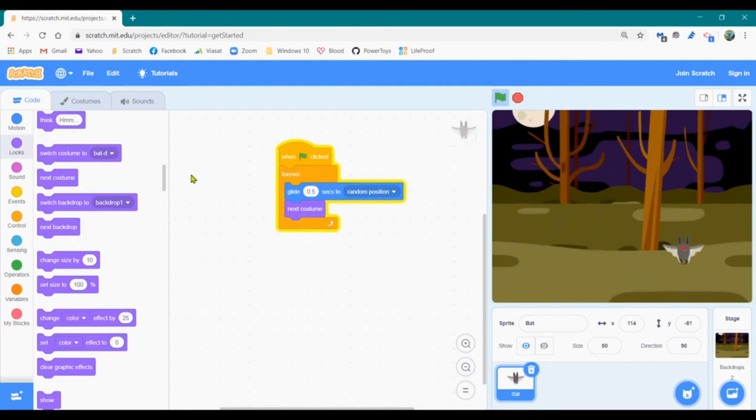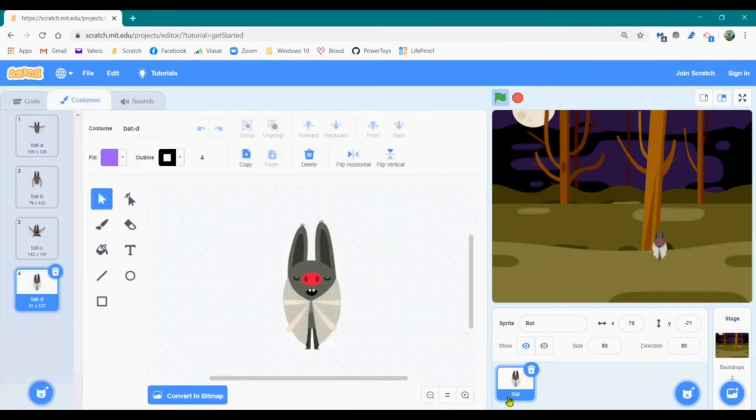Now by costume, if I go and look at the costume tab, the bat is highlighted here. There are 4 different costumes that it's going to sequence through as it changes. And it's going to look like the bat is flying around. So that's kind of fun.